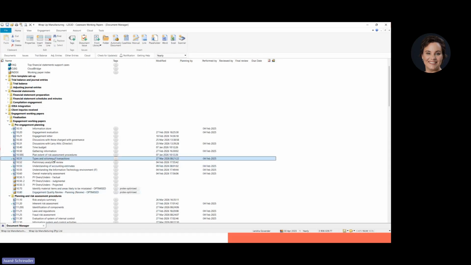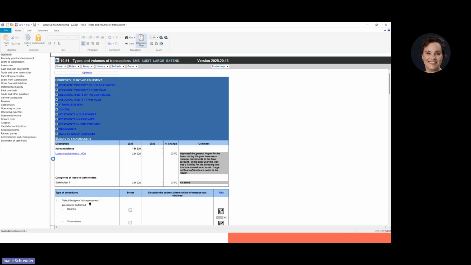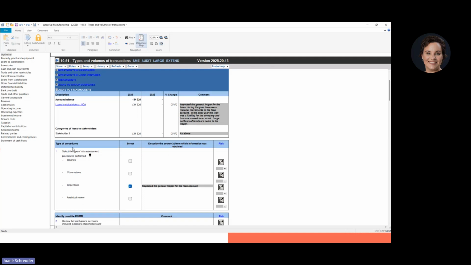So 1051 is where we start to look at the types and volumes of transactions. And if I open that document, you'll see that's already where we start to look at the different sections. Let me remind you of some of the things set in this file. As part of our planning, we had said that we do not want an overall documentation of the types of procedures that we performed to get the information, to be able to document the points.